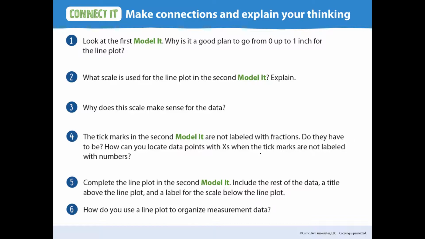Number 2, what scale is used for the line plot in the second model it? Explain. We used a 1/8 inch scale because there are 8 equal sections from 0 to 1, and we found that our fractions were all equivalent to eighths. Number 3, why does the scale make sense for the data? The scale makes sense because all the stickers can be shown in eighths using equivalent fractions.